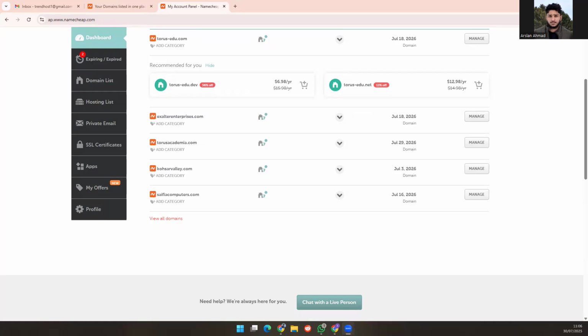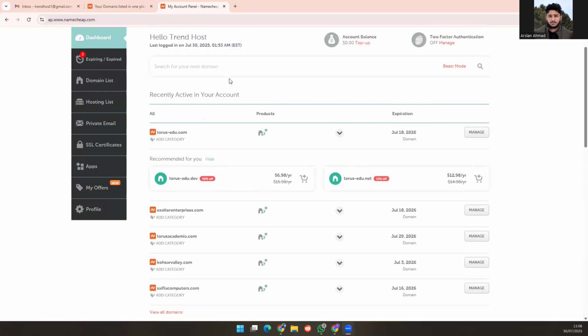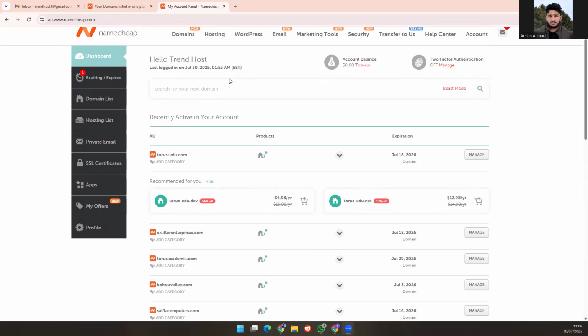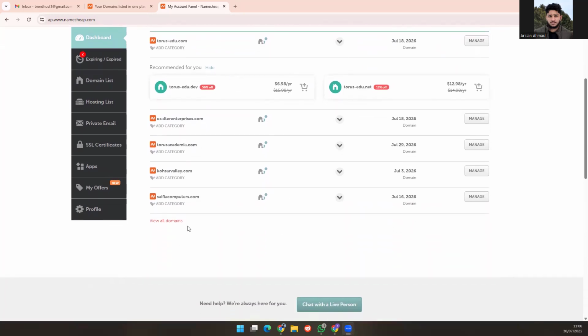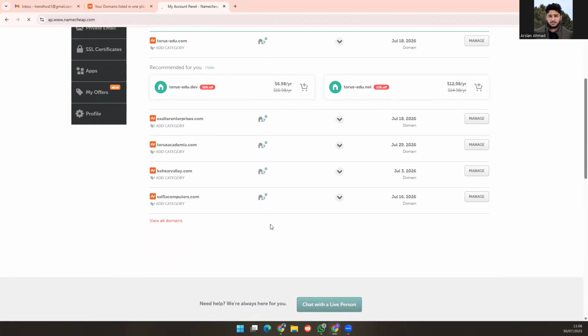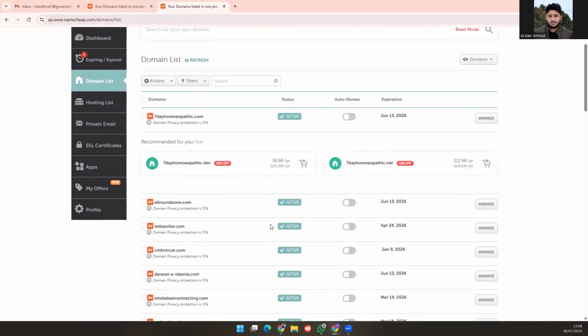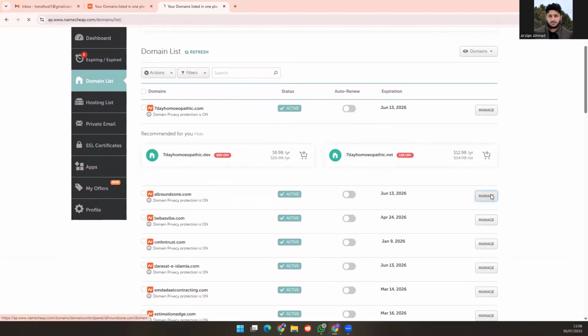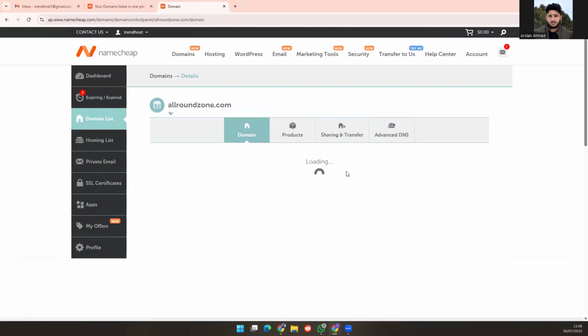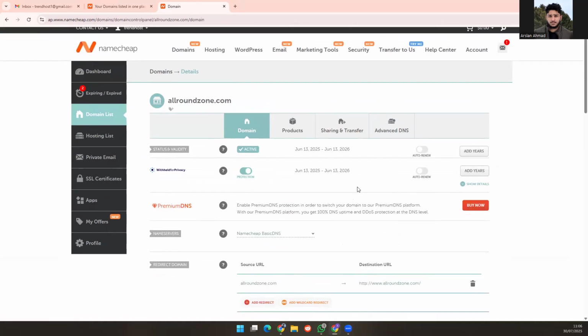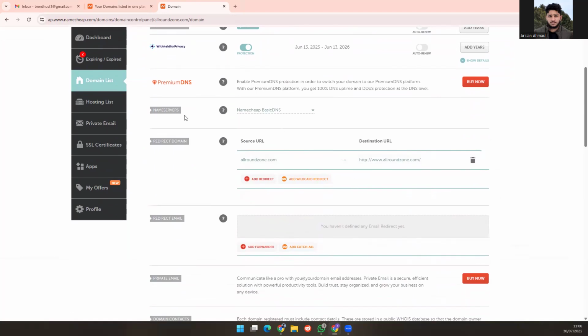So let's start. My domain is in my Namecheap account. So I'll go to my domain and click on manage. After that, you can see here nameservers, Namecheap Basic DNS. In my case, I don't have my hosting in Namecheap.